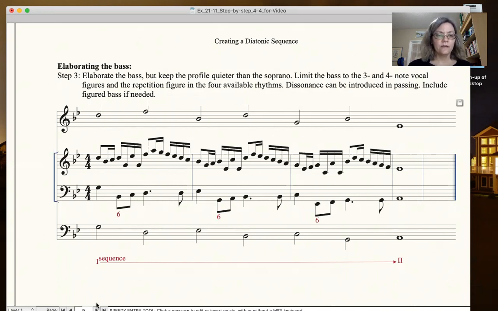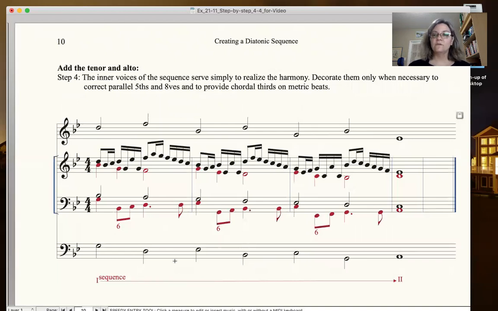Okay. Next, we add the inner voices. Remember, our inner voices just realize the harmony. Decorate them only when you need to. It's fine. Look at our tenor, it is simply moving in half notes all the way down. It didn't need to move. It was fulfilling the third of the chord here, the fifth of the chord here, third, fifth, right?